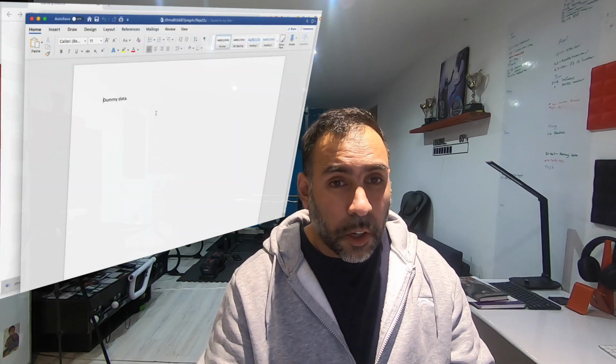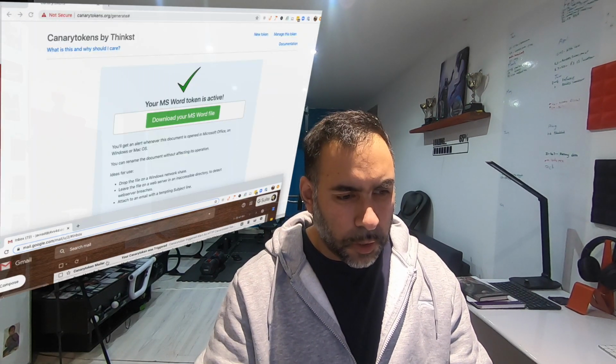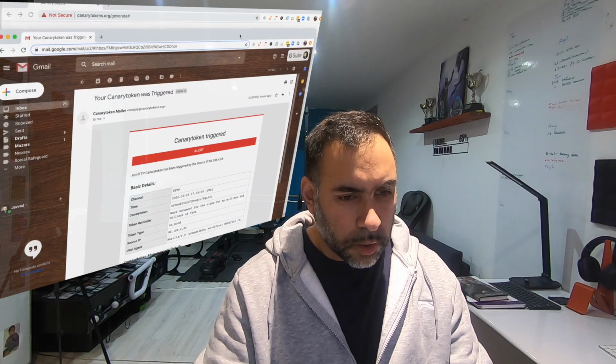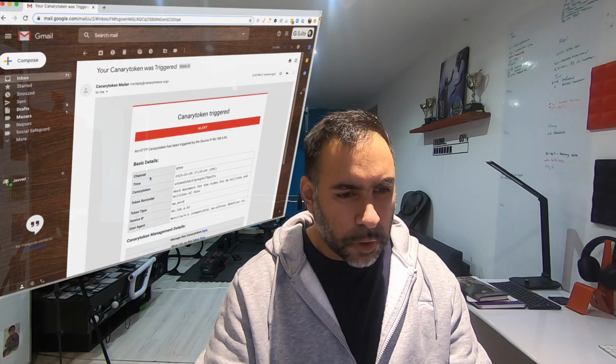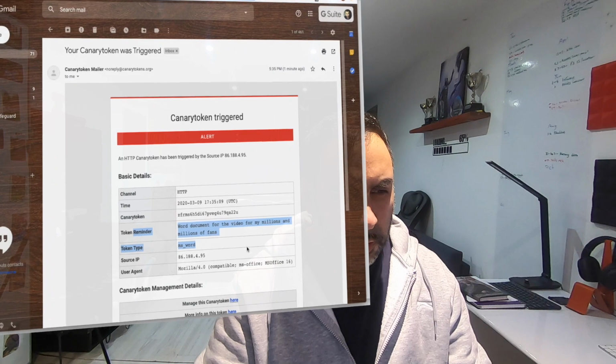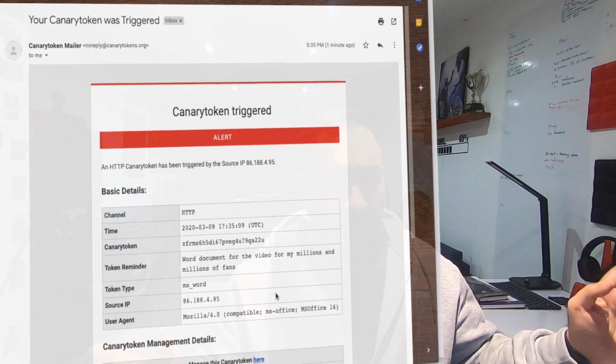So if I go ahead and open it, and then I go to my email, you can see, oh look, the Canary token was triggered, and it's the token reminder. It's just that simple. Now what's that I hear you say, that this is just software? This is fine if someone's snooping on my network, but you started off by saying, how are you going to find out if someone breaks into the office?